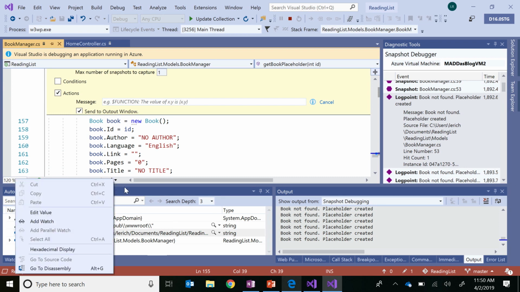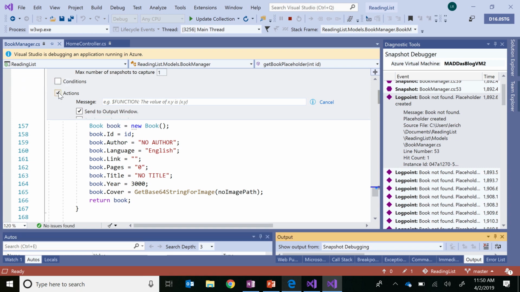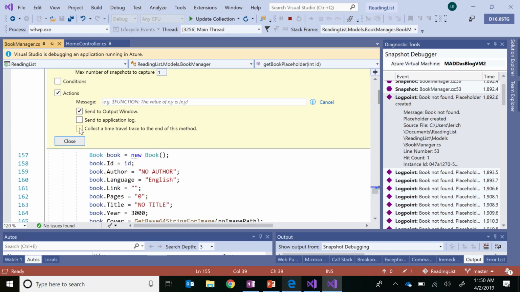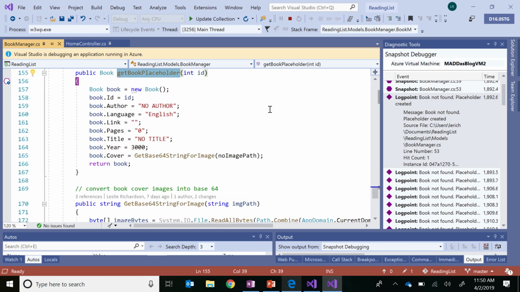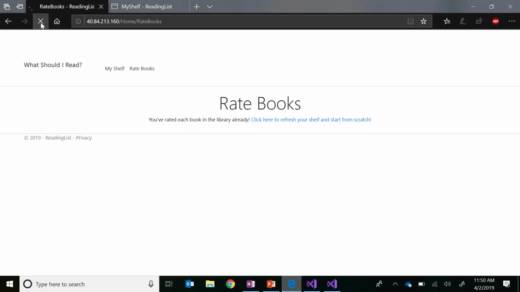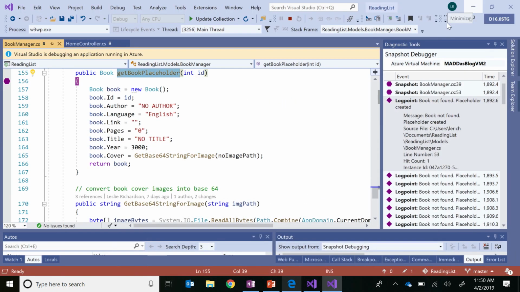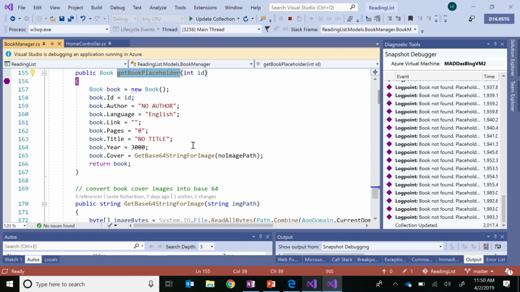I'm going to minimize this a little bit so you can see it. All right, and then I'm going to check the option that says collect a time travel trace to the end of this method. So what this means is that when this particular snap point gets hit, it will record the entire execution flow of this method while in production. So now that I've updated the collection again, I can trigger it by refreshing the page. It might take a little longer to do that this time because we are recording this entire function this time. It's not just one line.